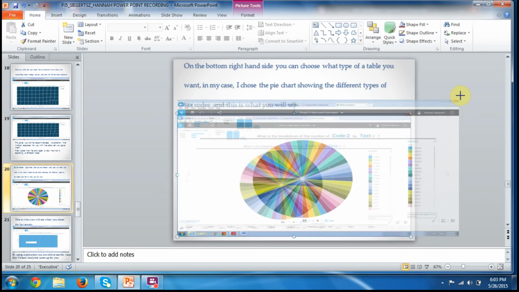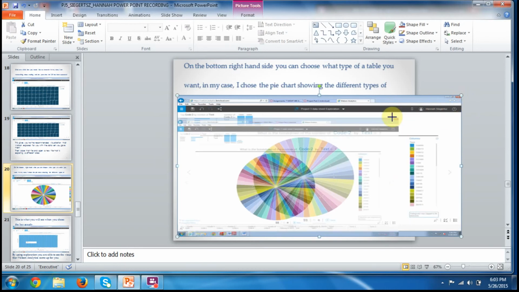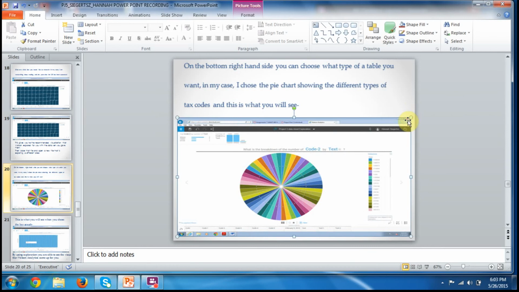For this one, code 2 by text, right here it gives you all the different tax codes, and the tax codes are all colored by different colors. This is the breakdown right here, and this is a great way of presenting data in case you have a meeting or someone to actually present this data for.